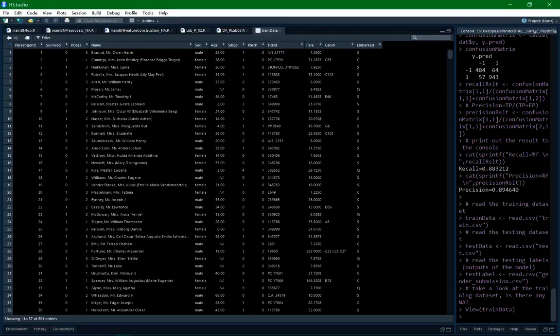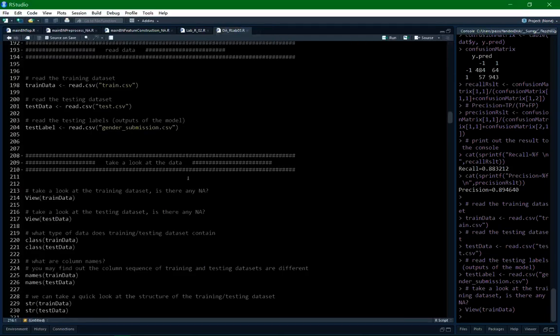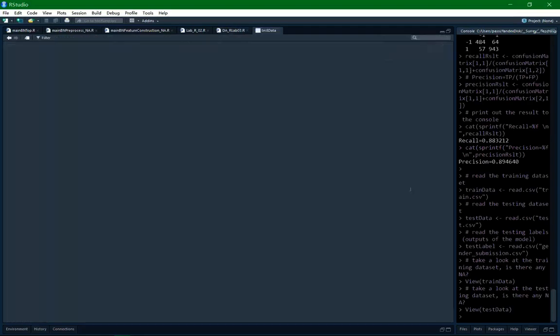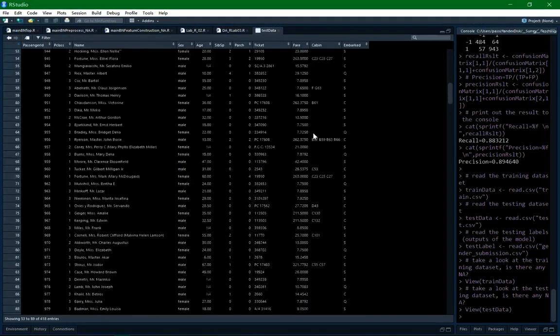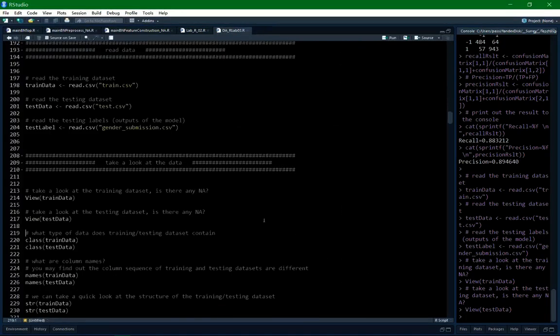So this is the ticket and the fare, the cabins, and embarked. So we don't have a lot of things, just several columns. And also we can view the test data, and apparently it has a very similar structure to the training data. Let's take a look.